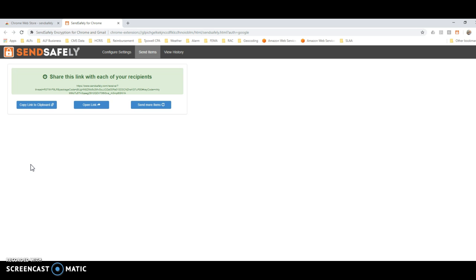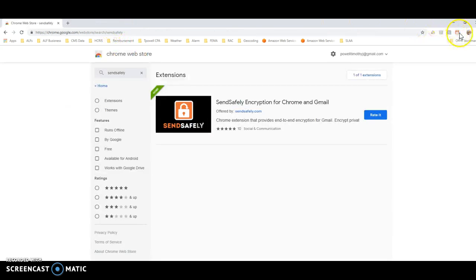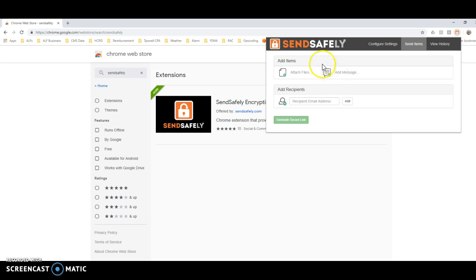So what this has done is it sent an email to me with a secure link, and it's going to send the file, which comes across as an email. If I want to send more items, I just click on Send More Items. Now, once I've done this and I close this extension, I can now go to here and I can email recipients and just send things to them.